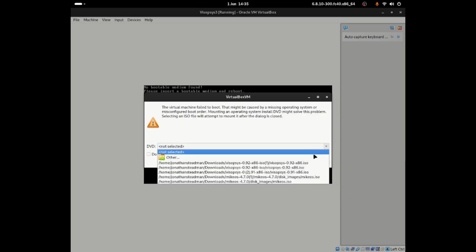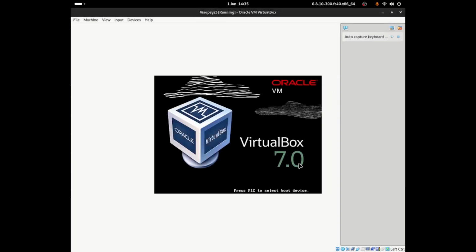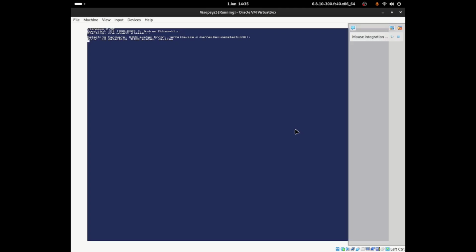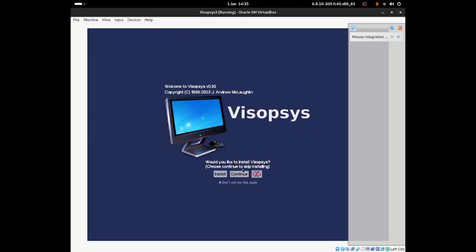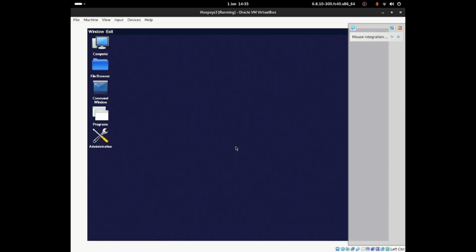So, okay, I see now. Let me go back to Visopsys, and once you click onto mount and retry, I'm going to show you guys the installed system. Basically, once you're able to install it, you can click continue, and then we are running the system as read-only, and as you can see, this is the entire desktop.